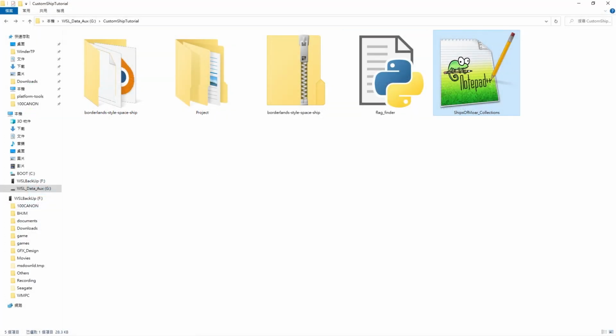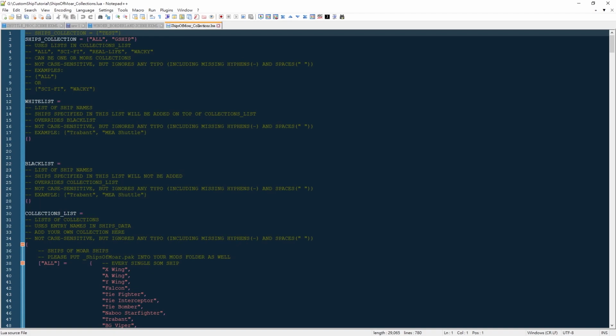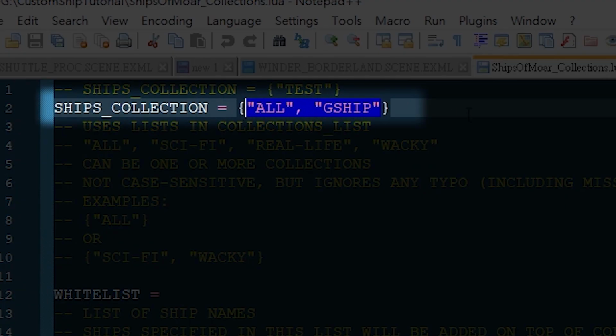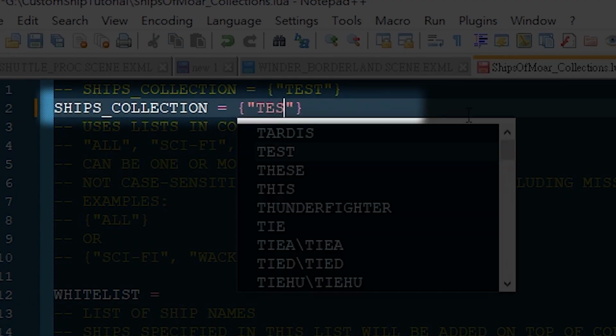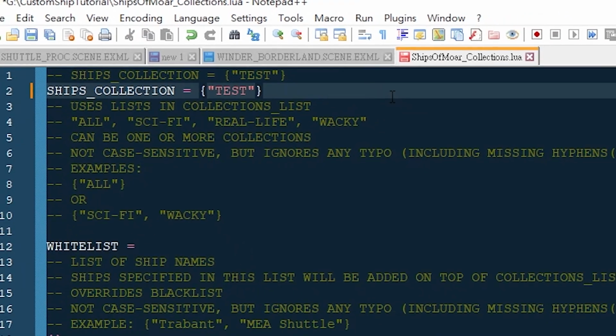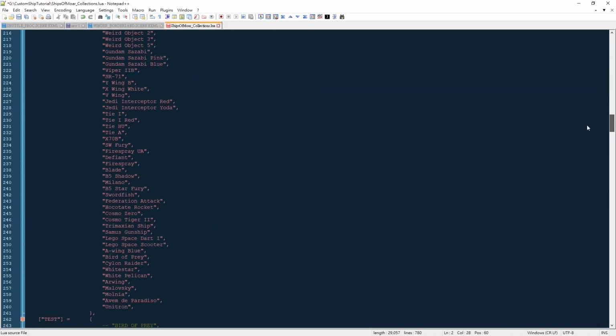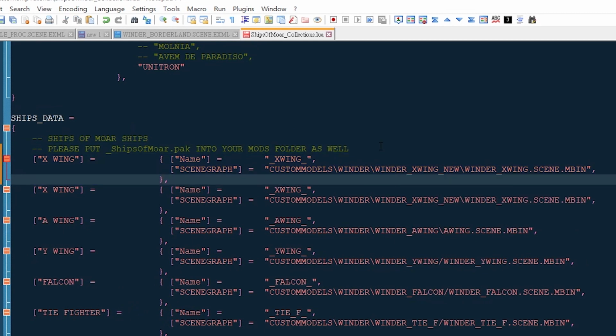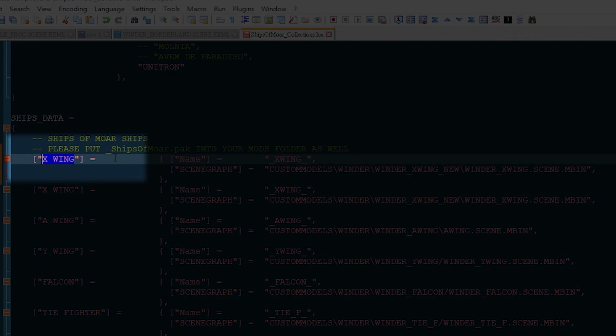Open Ships of Moar Collections.lua, which is the Ships of Moar Custom Collections Lua script. Modify the ship's collection parameter so that it only uses the test collection. After that, navigate to the ship's data block. Copy and paste any entry. Name the entry by changing the value on the far left. We will name this one Borderland.